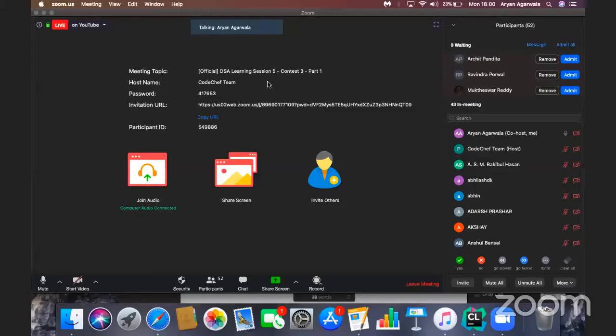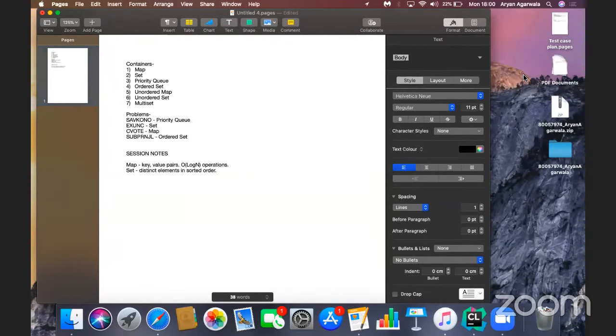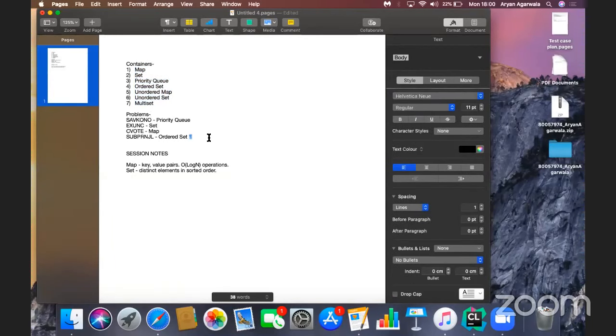I'll just share my screen and show you the plan for the session. This is the plan. First we're going to do some theory, and in theory we're going to cover these 7 containers that you can see here. Then there are 6 problems in the contest in week 3. We're going to cover these 4 problems, which each look at unique containers. So that's the plan for today's session.